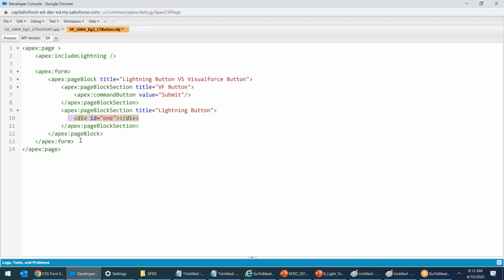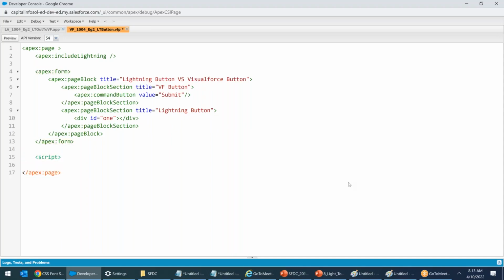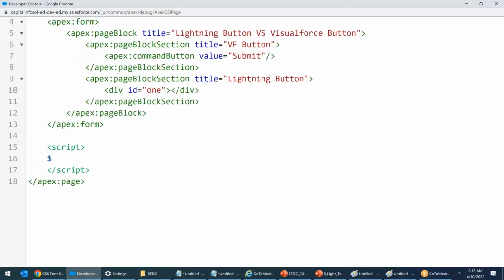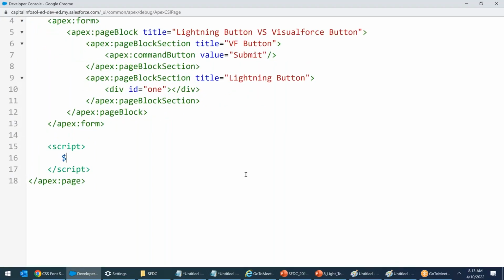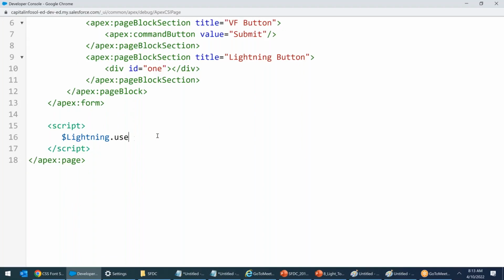How? Write a script tag. Inside the script tag, dollar Lightning, L capital, dot use. That is what you have used here, include Lightning, so I'm using it here. I'll make the code a little bigger so that you can see it clearly. Dollar Lightning use has two parameters.